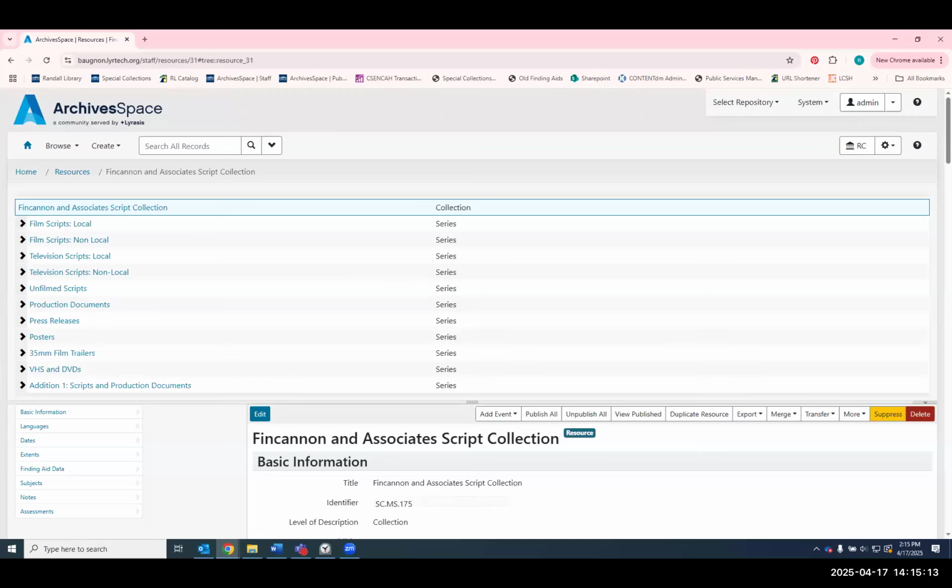The first thing that you need to know about this bulk update of archival objects is that you can only do this within a single resource record. So you cannot export data from multiple resource records, edit it, and then re-import it. It's only one record at a time.